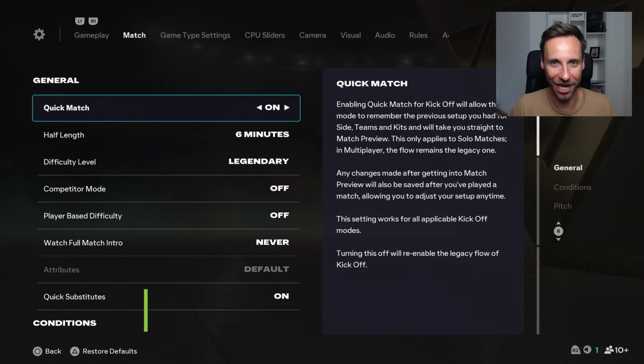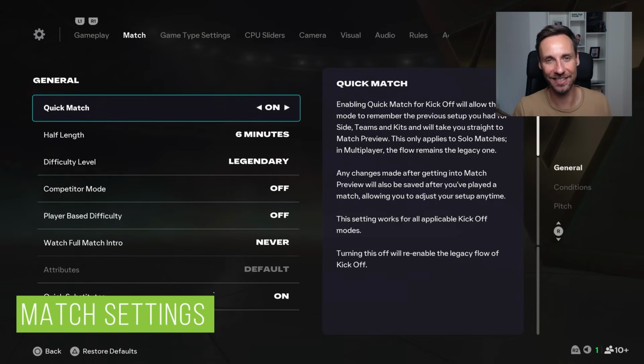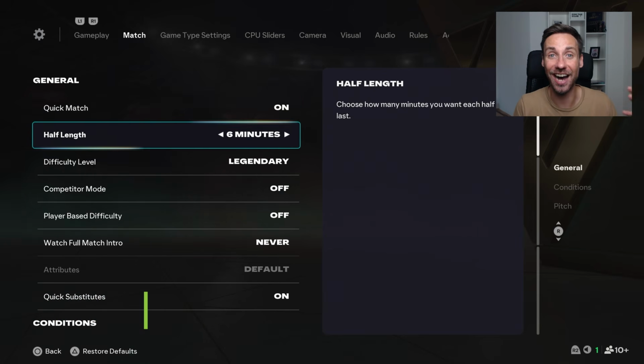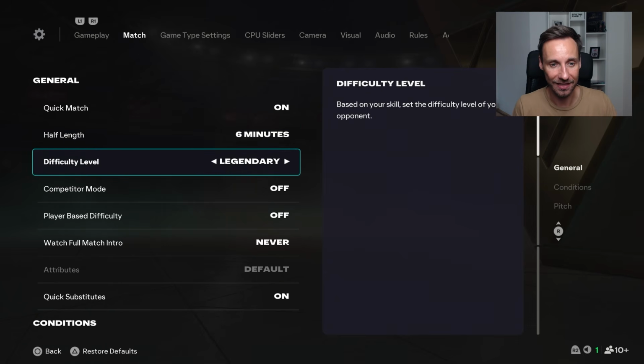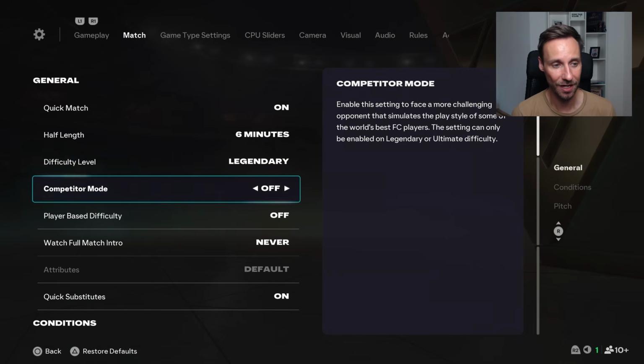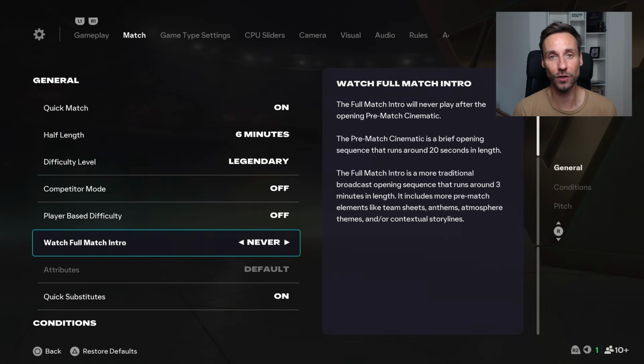So now we come to the more general settings, and we're going to start with the match settings, but I think most of this is rather self-explanatory because you're going to decide the halftime length or the difficulty that you play on. But this affects only when you play against the CPU in specific modes. When you play online, this is then given from the mode that you're playing, so you cannot really change that in that case. But what I like to turn off is the watch full match intro, because I don't want to see that if I go into a quick match against the AI to maybe record something. I don't want to watch an intro, so I have this on never.